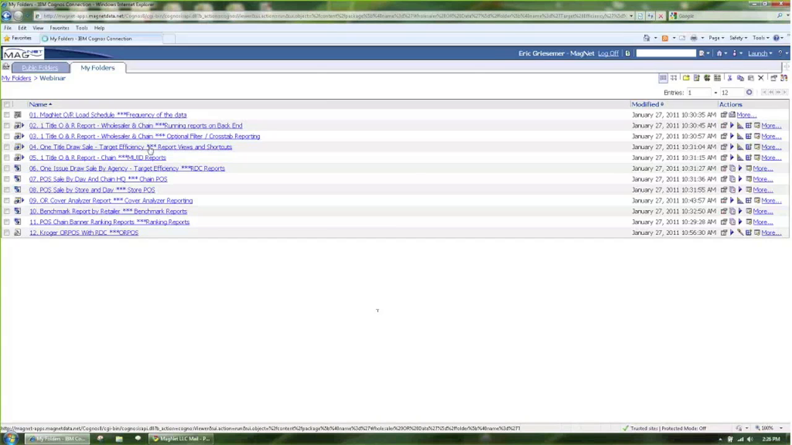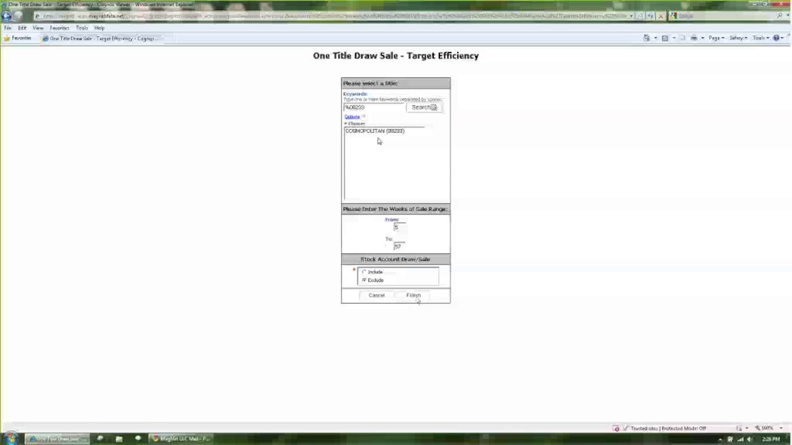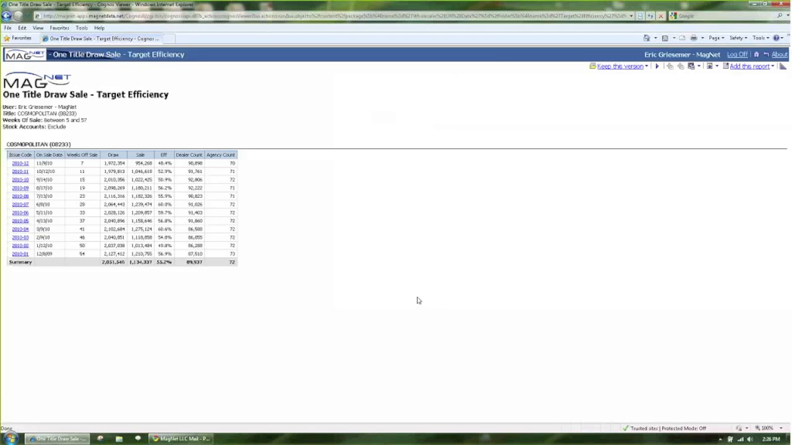That is going to be a report that you're very familiar with. It's the target efficiency report. I'm going to go ahead and run this report for a title. Once I have this report run, you're going to see that this is the data that you need. If you ever want to create a snapshot of this report so that you can go back to it and store it in your dashboard, you can do so by coming up here and going to keep this version. So what that's going to do is save this exact version of this report.